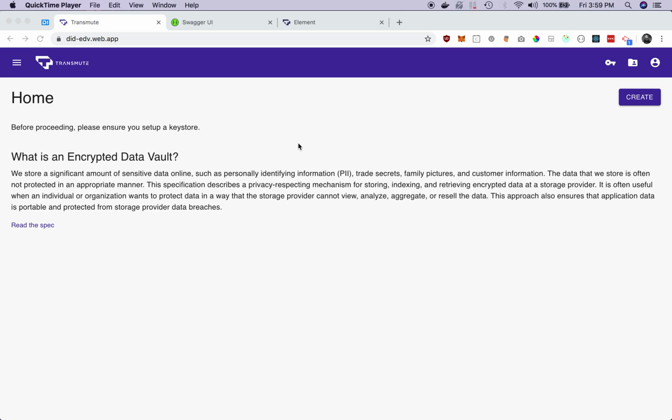Encrypted data vaults are a technology that works with decentralized identifiers and verifiable credentials to provide a portability solution for users who are using decentralized identifiers to safely save their data across various different providers. All of the data is encrypted at rest and encrypted in transit, and only decrypted in the client. There's many uses for encrypted data vaults.